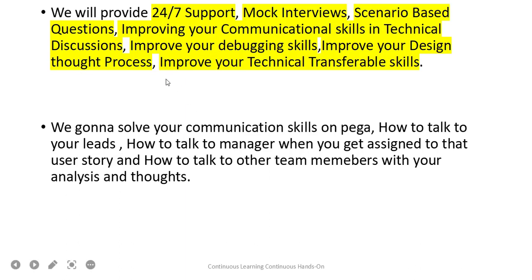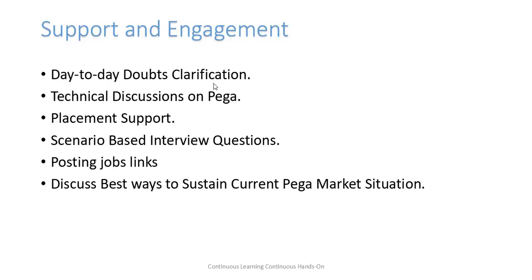So also we provide this support, mock interviews, improve your English skills, how to ask questions to the leads, managers, how to design the analysis, how to debug, how to use PDN, how to use support.com, how to use Manapega trainings group, because you can see in Manapega trainings group also those who post their questions, we will solve the doubts there also. So in such a way we improve your design skills, technical skills, scenario based questions, and obviously you will get the real time work experience.